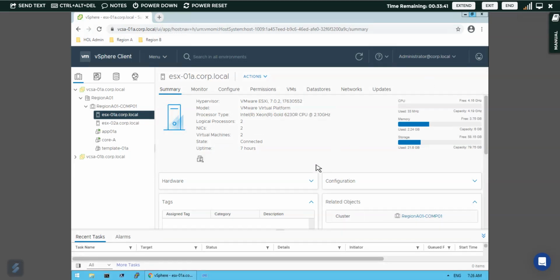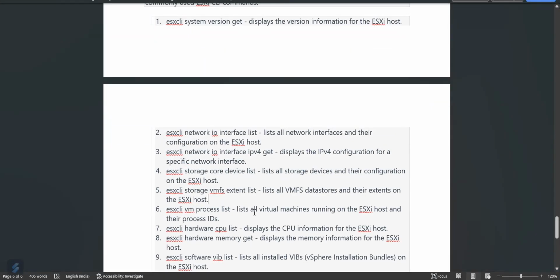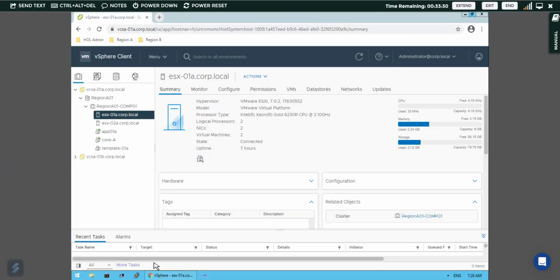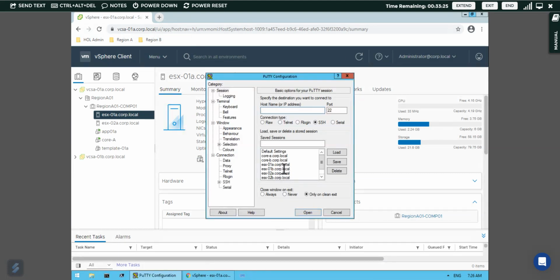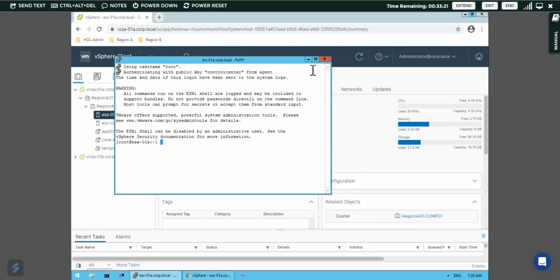This is the VMware ESXi CLI part, which we discussed in the last video. In the last video, we discussed the network part. Now we will put more emphasis on the storage part in this video. So I'm logging into my ESXi server so that we can open the shell.